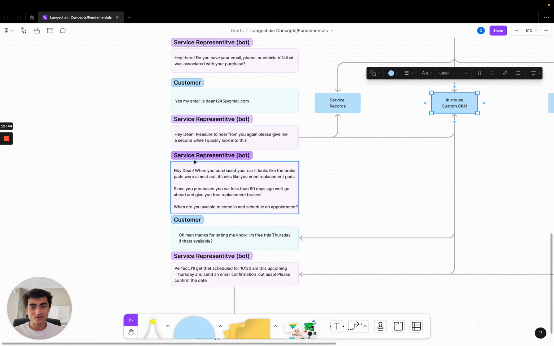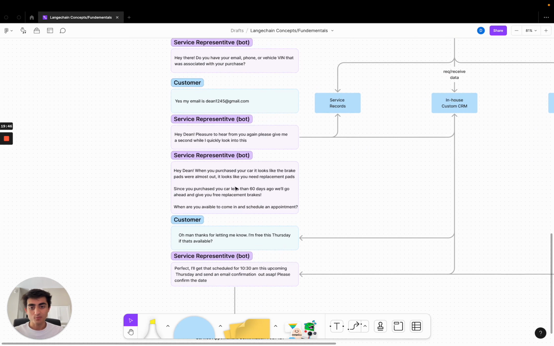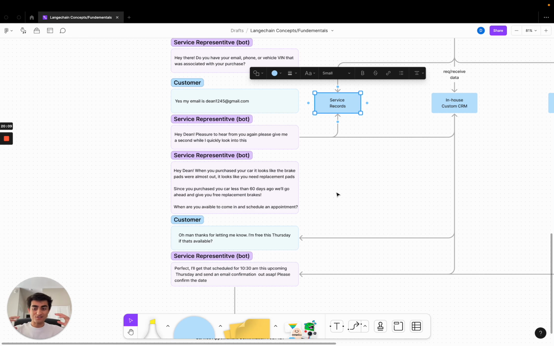So you can now see in our next response, we're saying, hey, Dean, when you purchased your car, it looks like the brake pads were almost out, because it probably got this data from the service records, right? It looks like you need replacement pads. Since you purchased your car less than 60 days ago, we'll go ahead and give you free replacement brakes. When are you available to come in and schedule an appointment? And I know this sounds completely wild. Like, how would it be able to come up with this reasoning and logic to do all this? But I assure you, it is possible.